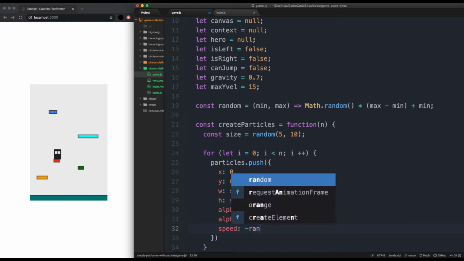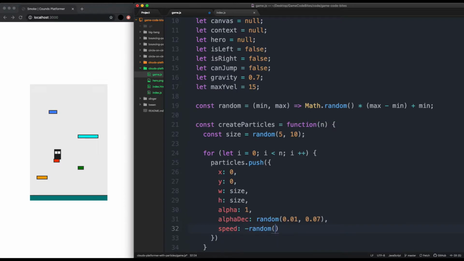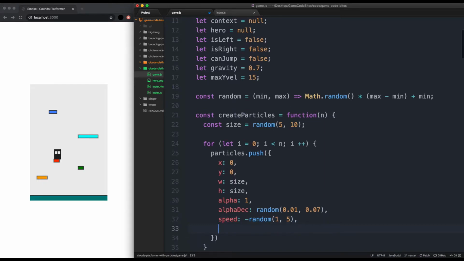And the speed is going to be minus random from 1 to 5. Why am I using minus here? Because the particles will be moving towards the top of the canvas, from the head of the hero towards the top, so we need a minus value. You can do it a different way, it doesn't matter.